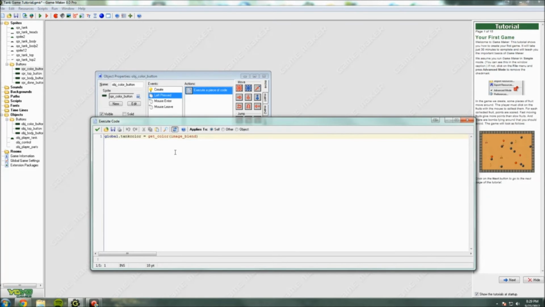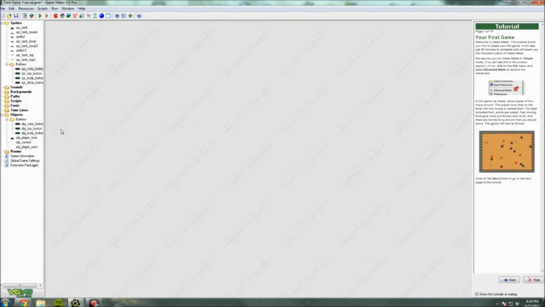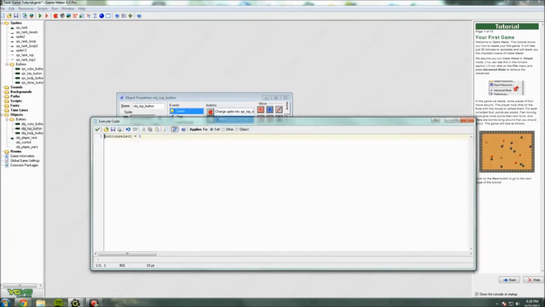Here's for you people that are doing color. You want to set this to global.tankcolor equals getColor in parentheses image underscore blend. What that'll do is bring up the color wheel similar to the one in the sprite editor. You can do all sorts of fun stuff, and people will feel like they are in control of the universe because they can control that.